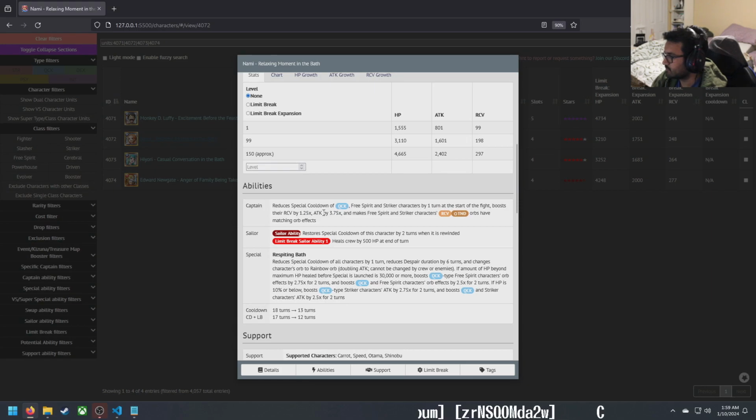Boost recovery by 1.25, attack by 3.75, makes free spirit striker recovery tandem beneficial. It's okay. Restores special cooldown of herself by 2 turns. Heals crew by 500 at the end of each turn. So she probably reduces cooldown in her special by 1 turn. Yep. Reduces despair by 6 turns. Changes character's orb into a rainbow orb.